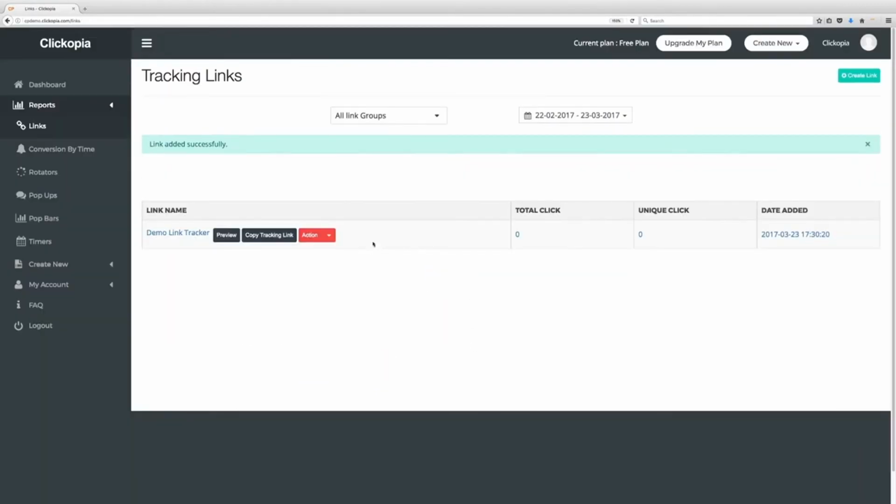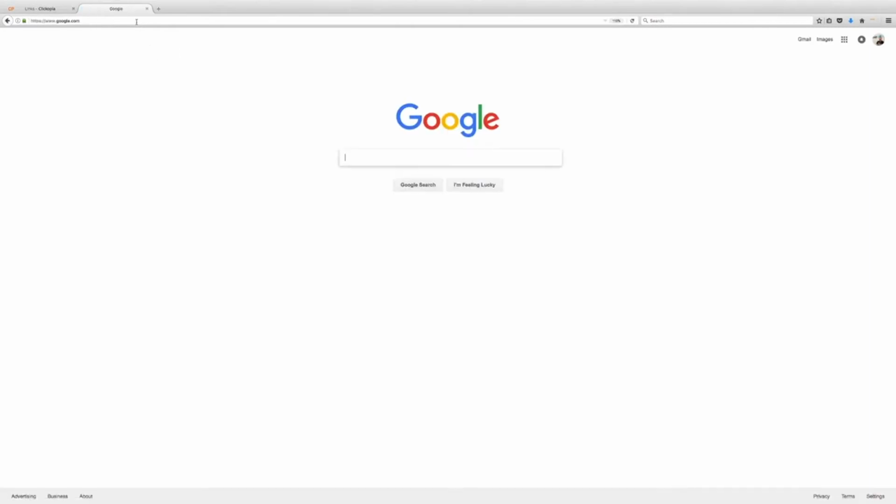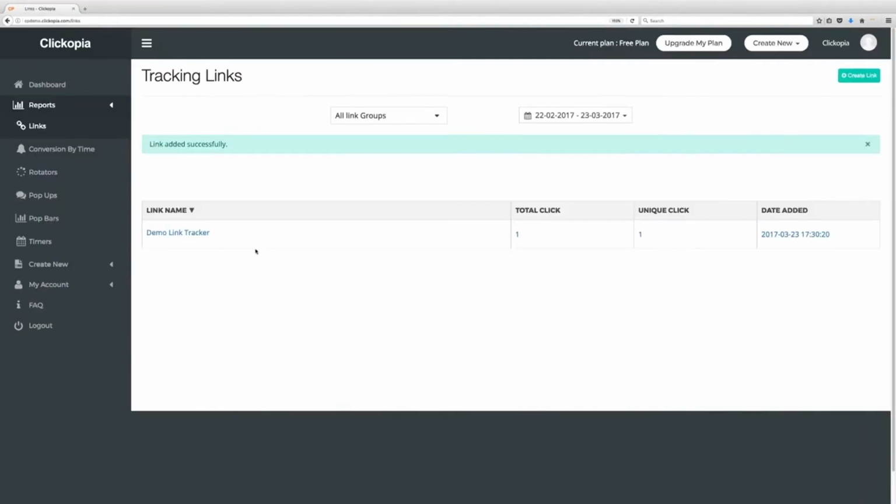When you create that link, this is what you'll see. Right off the bat, you'll notice that you can preview, you can copy the tracking link, or you can check out the actions. So let's start off with a preview. When I preview it, it's going to show me the link that I created, and you'll see that it takes me to google.com, just like I had said. Alright, now let's go back and look at the other things.